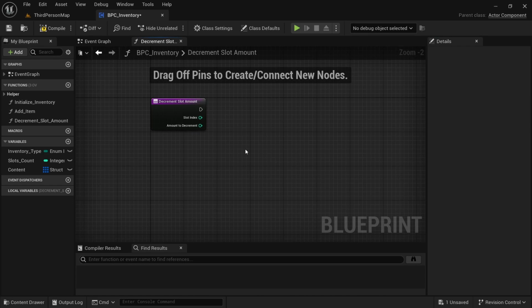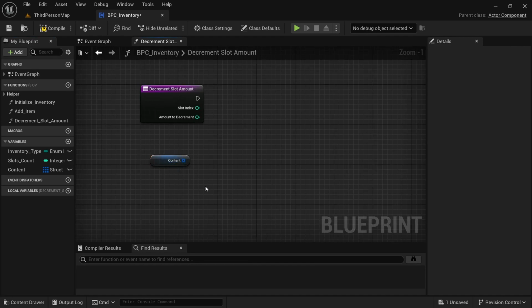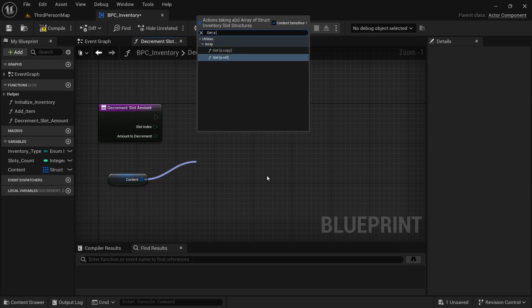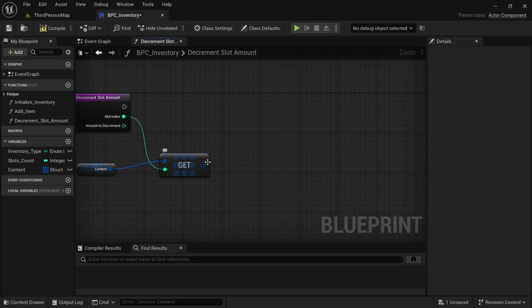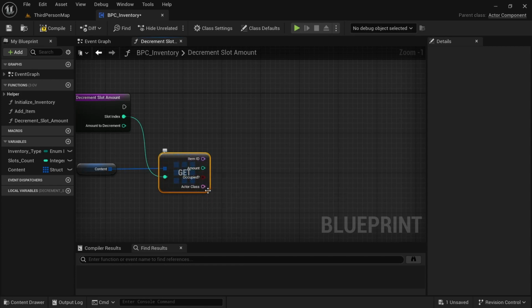So first, I need to get the slot that we want to decrement. For that, let's get a reference to the content array here. Just hold Ctrl on the keyboard and drag this variable to get this get node here. And from this array, we can drag and type get a copy like this. We just need to connect the slot index here in this second pin. So now we have the informations here. We just need to right click in this pin and click on split struct pin like this. And we have the informations about this slot.